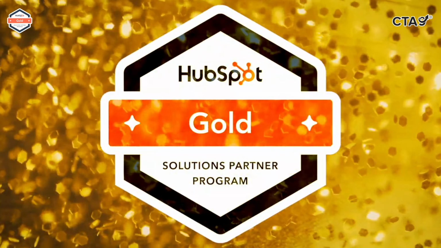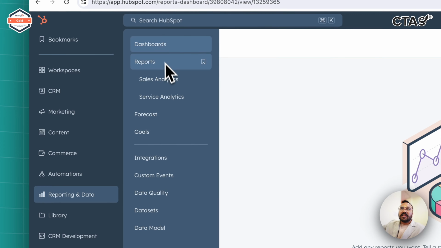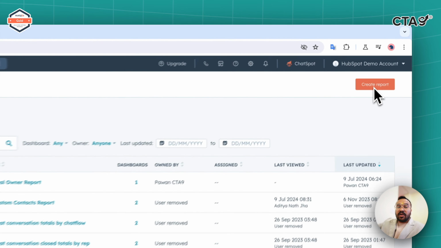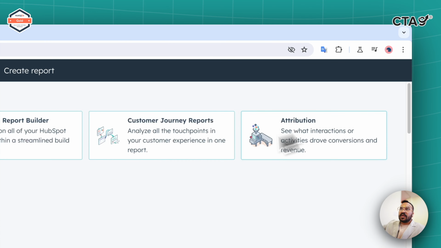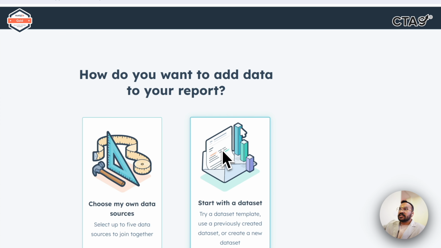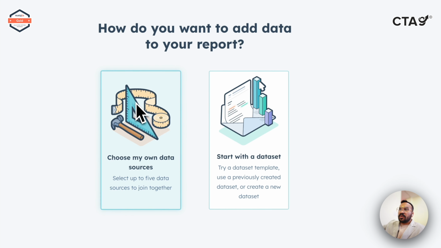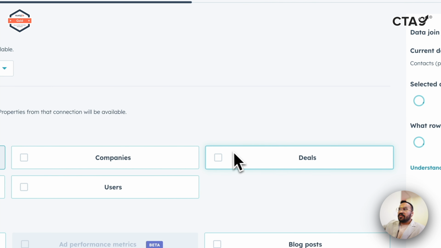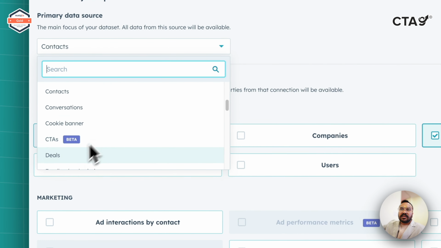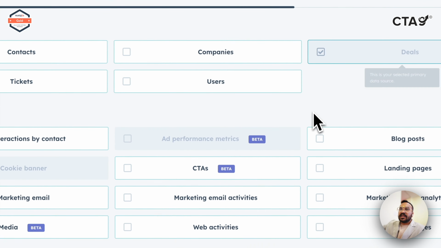Now, in order to create custom reports for deals inside HubSpot, what you need to do is log into your HubSpot account, then click on Reporting and Data. Now click on Reports. Here inside Reports, when you click on the Create Report button, you have to choose a custom report builder for something like deals. And here you have to choose your own data sources. So what we will do is we will choose deals. So our data source is deals, and this is what we want in here.